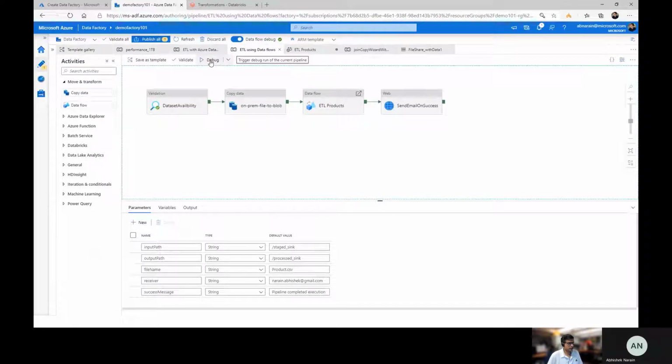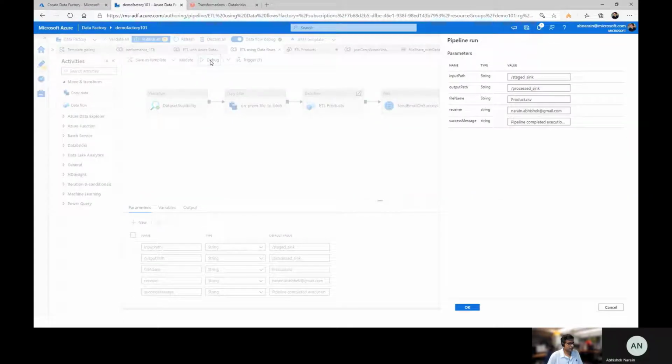Debug run is especially useful when you're developing this pipeline and you want to quickly test it. I'm going to quickly do a debug run. I have parameterized a few things.